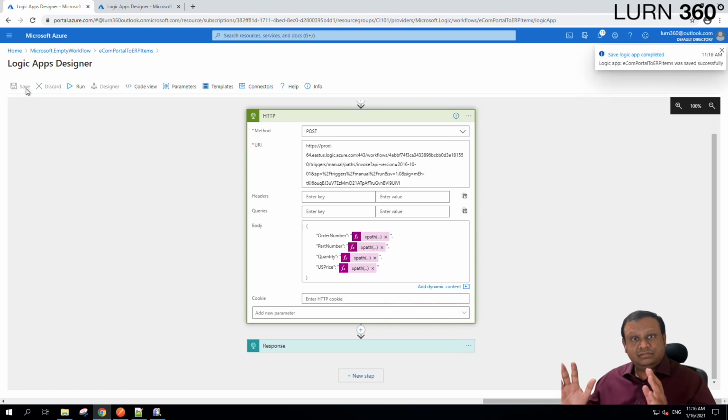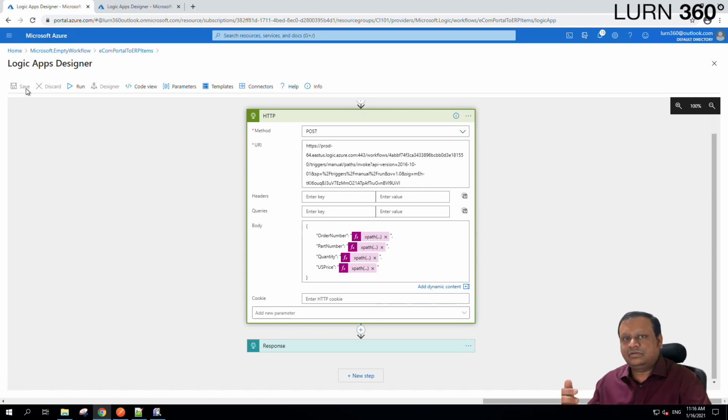So we've just built an entire interface. Even though this is very raw, we need to do a lot of things. We need to do the exception handling and a lot of testing. But we've just built an entire interface that would accept the XML order and then extract the values of the 4 fields that the ERP needs, and we'll call the ERP API via this HTTP action, right?